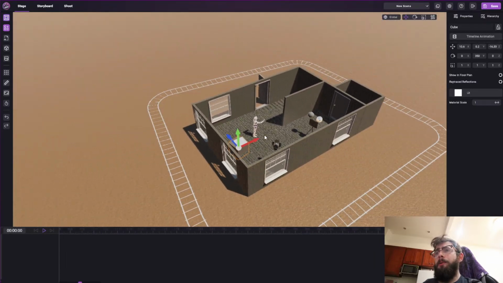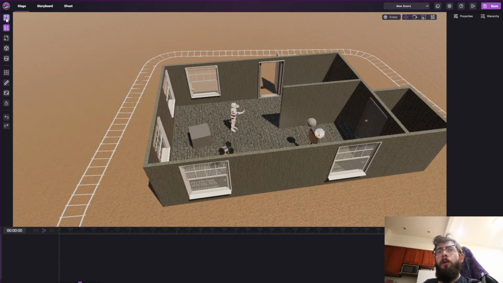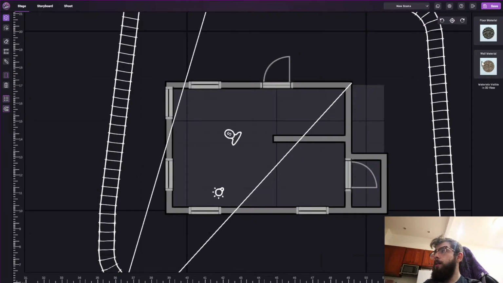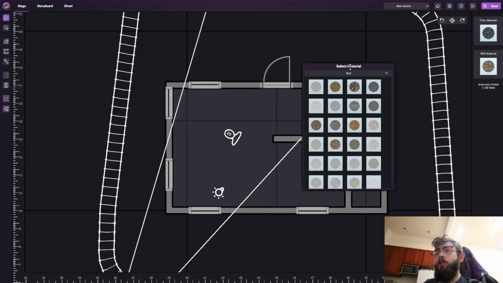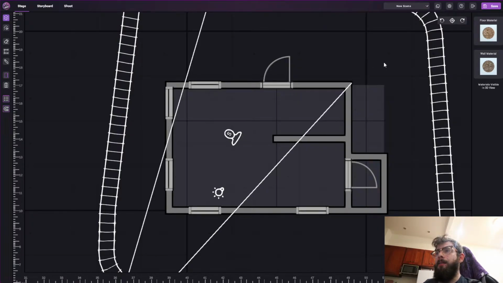Now of course you're probably wondering, how do you change the material of the floor and wall? Well, to do that, all we have to do is go back to the floor plan editor, click on floor material, and choose a new material. So I'm going to go to carpet, and I'm going to pick something like this.